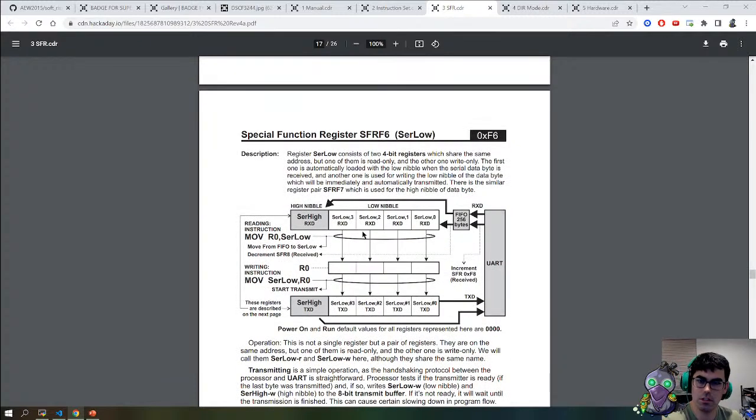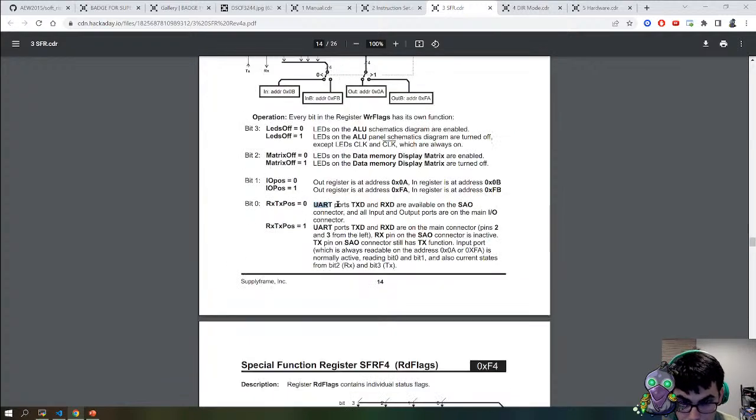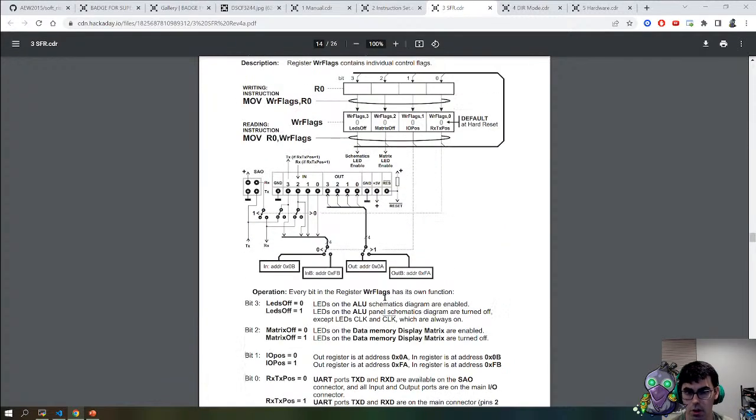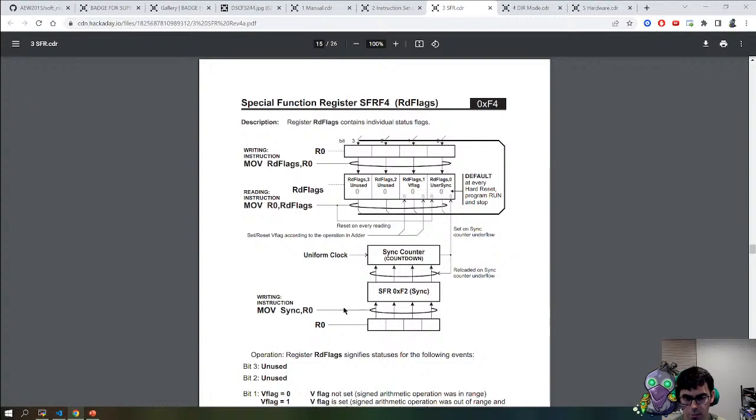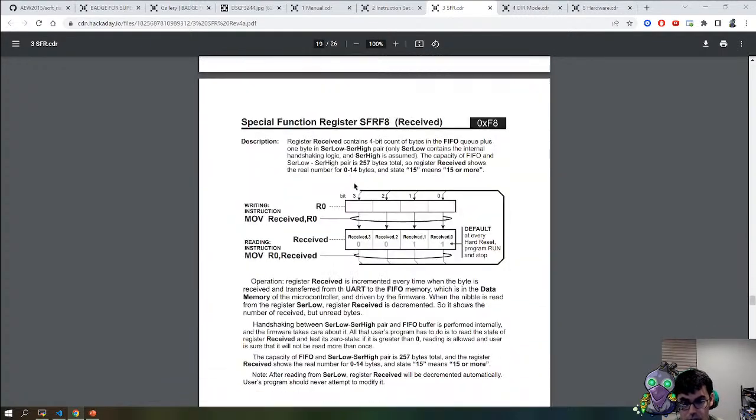Oh, so you can actually send serial over. Okay, let's go back to this. Okay, cool. So you can have UART going during operation. There's this whole part right here. You can still communicate during operation.